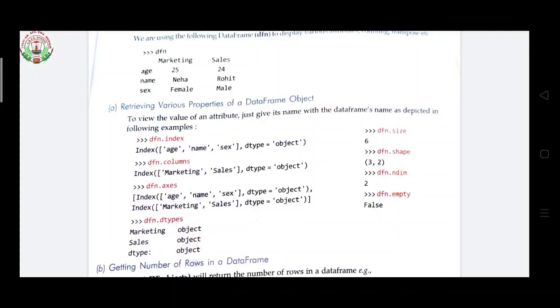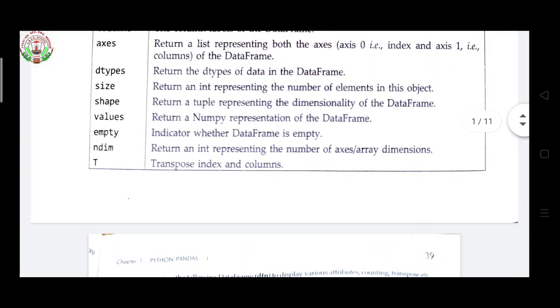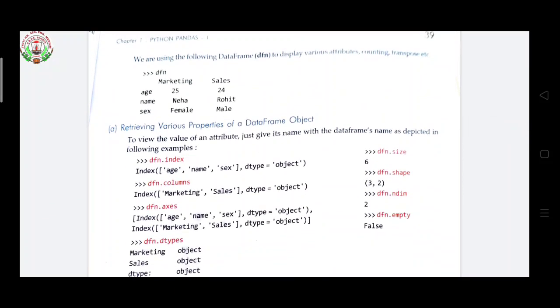Now dfn dot empty. Empty is False. What did we study here? An indicator whether the data frame is empty. So is our data frame empty or what? No, our data frame is not empty. Records are there, so we got False. So like this you can use data frame attributes in your program.